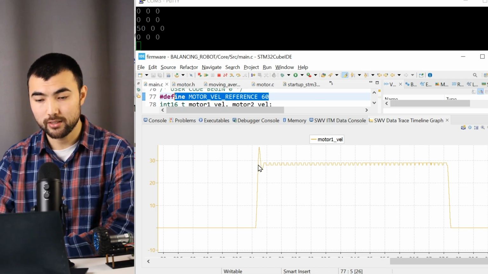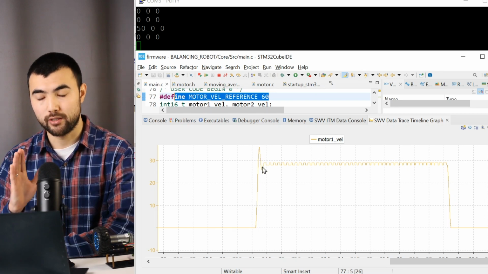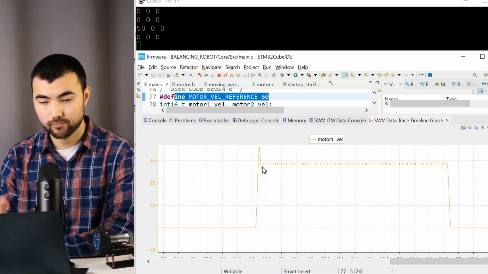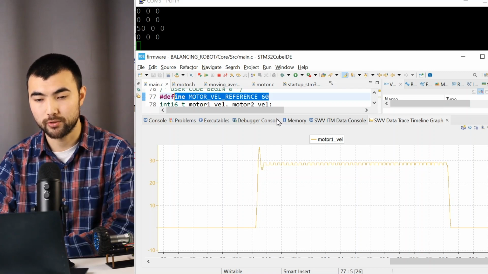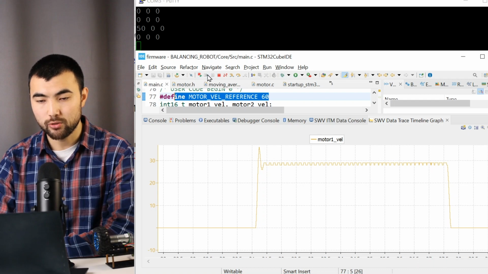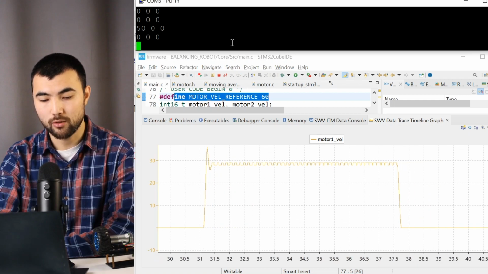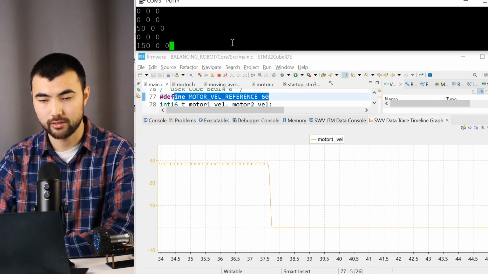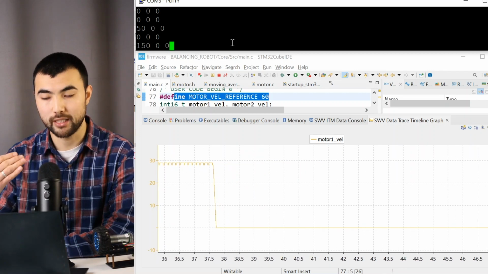Also, we can see this bump. We call it overshoot, when the system overreacts, then goes down. What I want to do right now is send 150 instead of 50, and let's see how it affects the system. So we are increasing P gain.